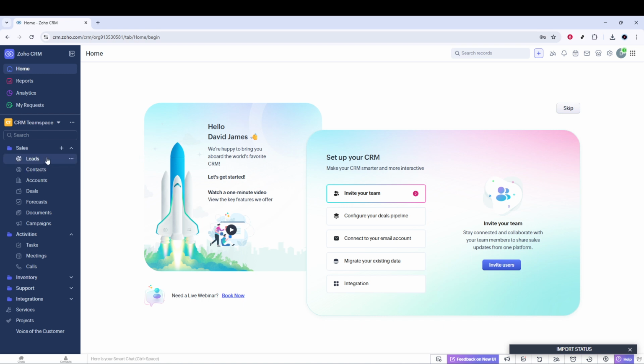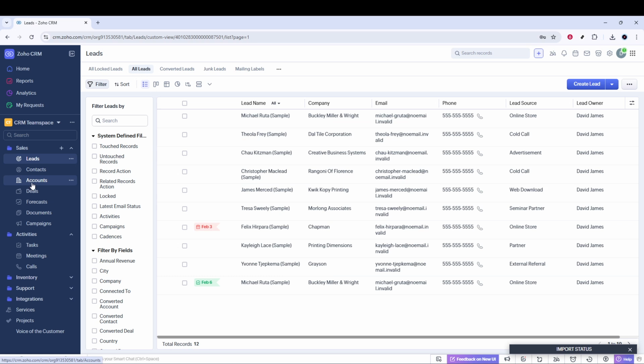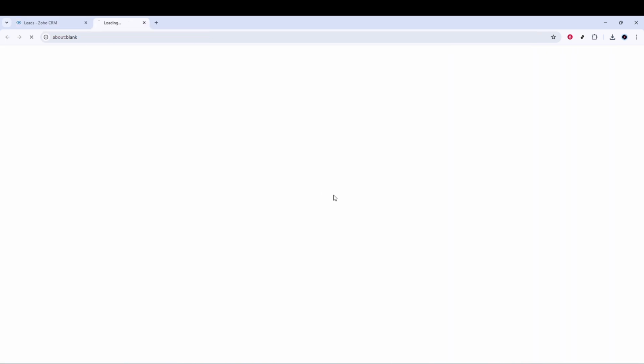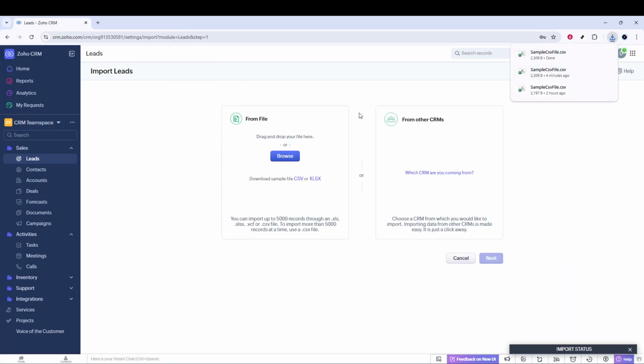First, start by choosing the module where you want your data to go. At the top of your Zoho CRM screen, you'll see tabs like Leads, Contacts, and Accounts. Click on the tab that matches the type of records you're importing. For example, if your file contains new prospects, choose Leads. Once you're in the correct module, look to the top right corner and click the Import button. From the drop-down, select Import for that specific module, such as Import Leads or Import Contacts. This tells Zoho exactly where to place the new records.